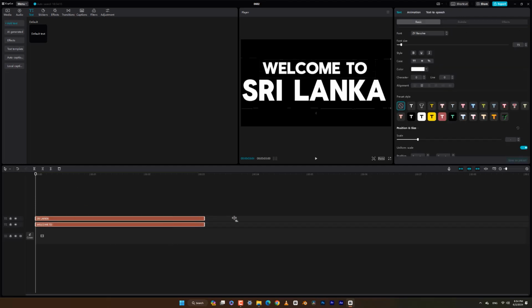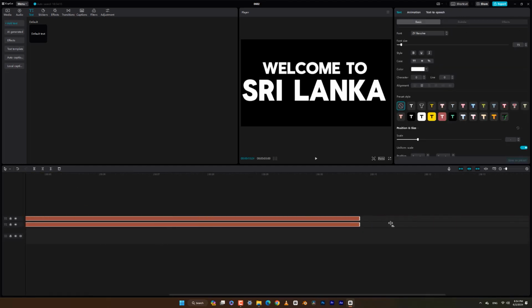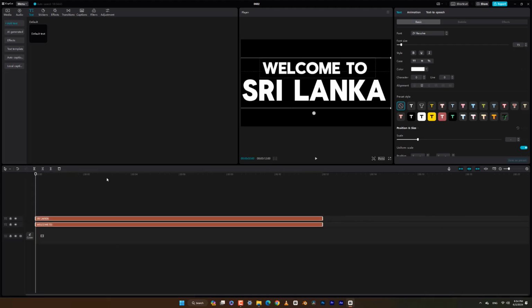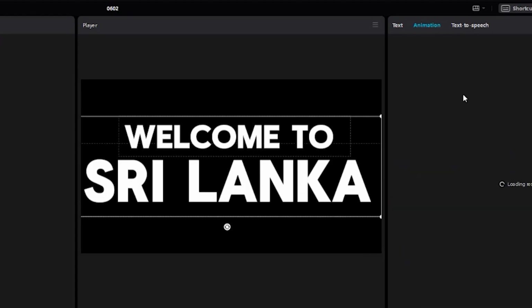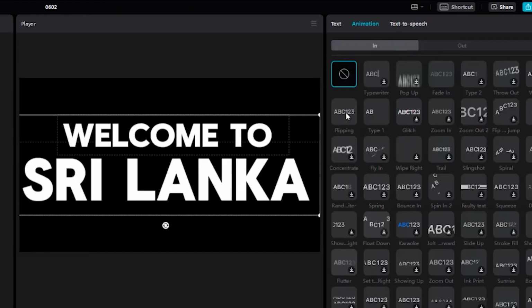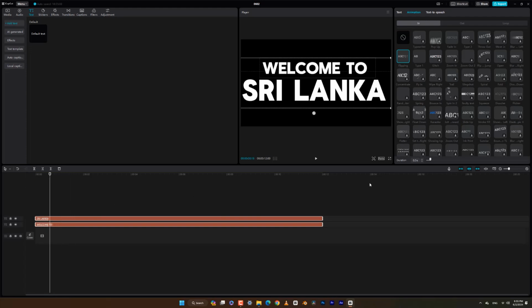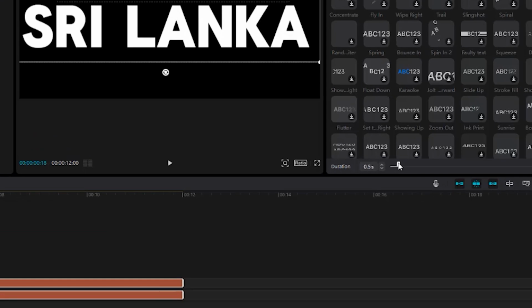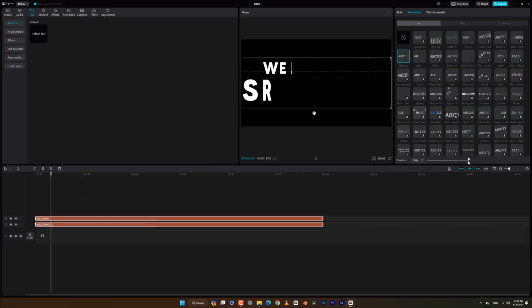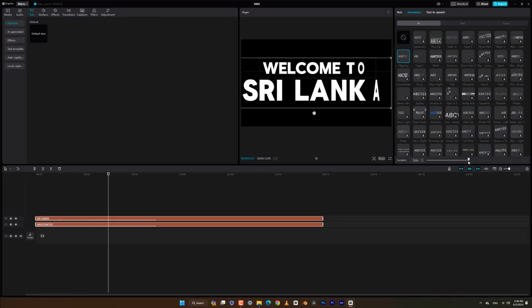I extend the text layer to 12 seconds to match the video footage, which is 14 seconds long. Go to the animation tab, select the 15 text animation under In tab. And set the animation duration to 5 seconds. Export the animation.